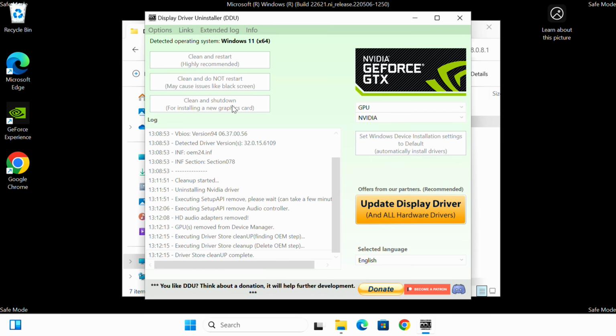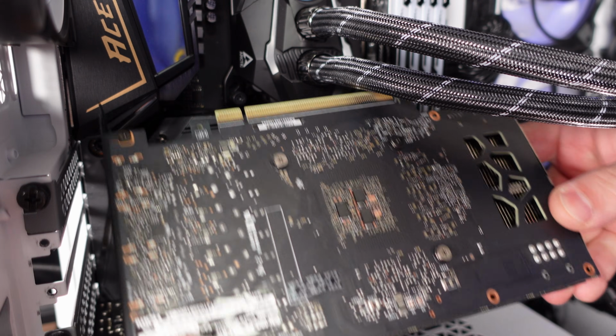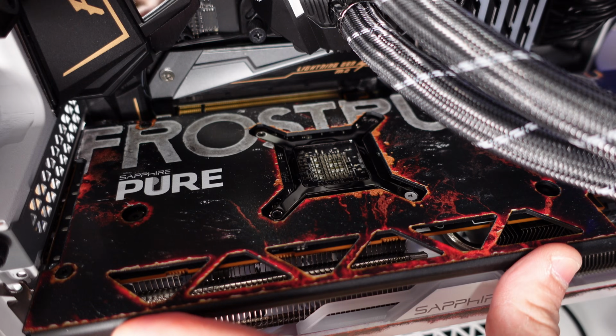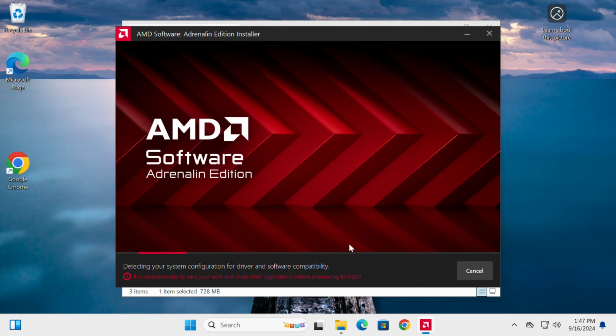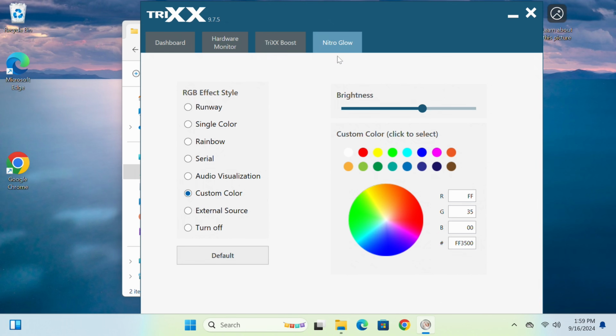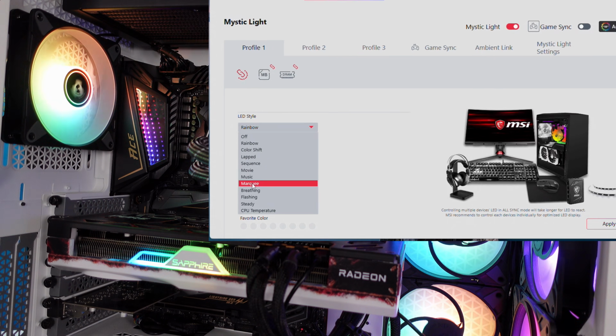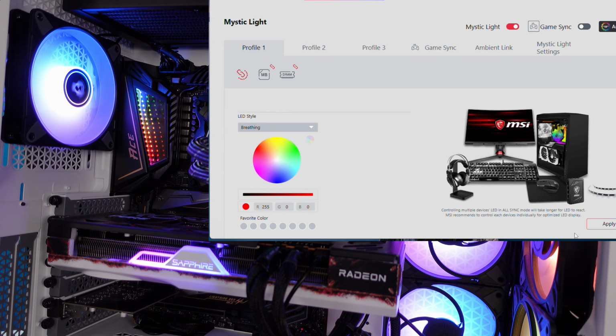So in this video, I've gone over how to prepare your system for a brand new graphics card. Then after that, we've removed the old graphics card, popped in the brand new graphics card, and then installed the drivers and all of the software, and then also showed you how to utilize your ARGB lighting so that not only you can change the card itself, you can change your entire system to match your card.